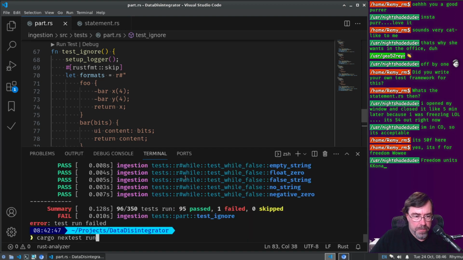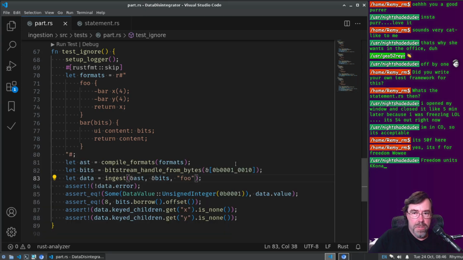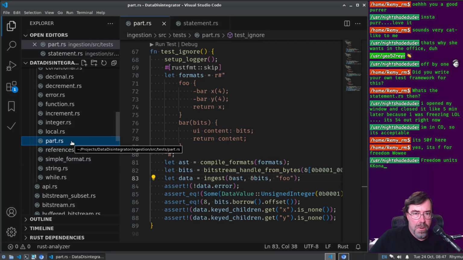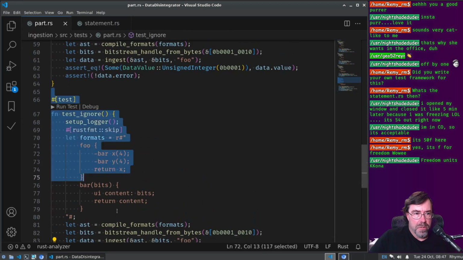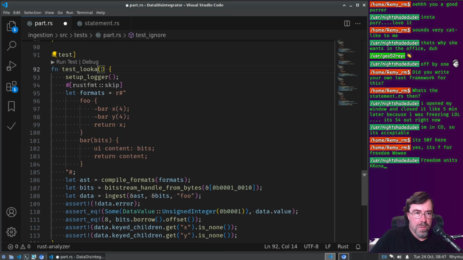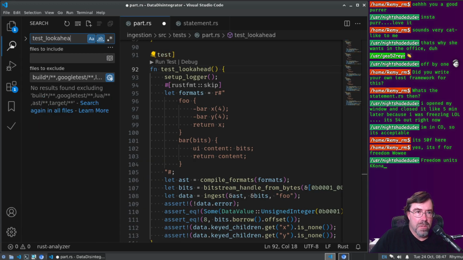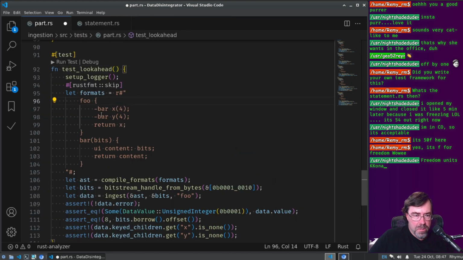Okay, I'm happy. I haven't tested look ahead yet though. And I haven't even implemented it yet, have I? Let's make a test for that. So I guess that is part of part, right? So we're going to test a look ahead. Do I have 2 test look aheads? I don't. Okay, good. So a look ahead would be like this, where we have, let's not ignore this one. Let's return Y.